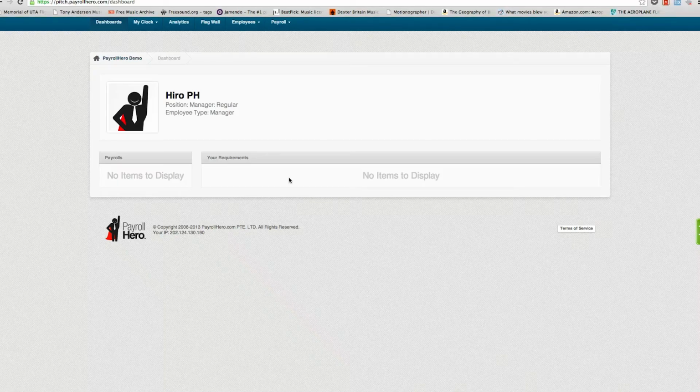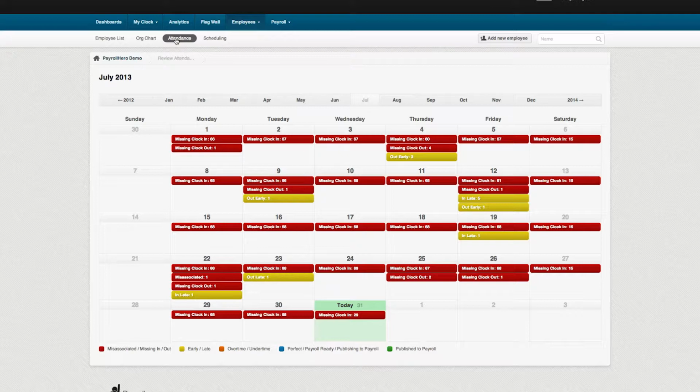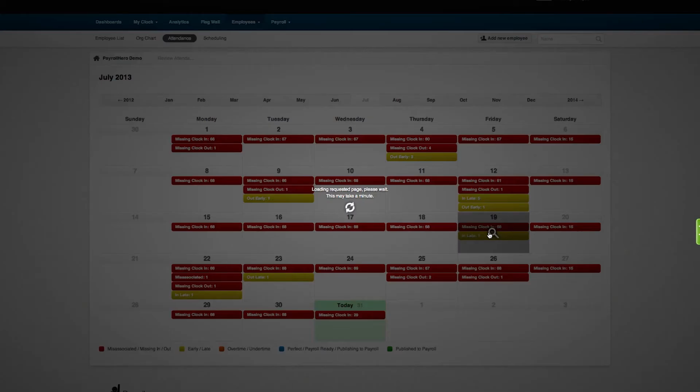So to resolve the late clock-in, log into your PayrollHero account and click on the Employees tab. Once you click on the Employees tab, click on the Attendance page. As you can see, there are a few yellow markers, right? That's the late clock in or late clock out status. So your goal is to get them to the blue perfect status. So let's try to resolve July 19th.